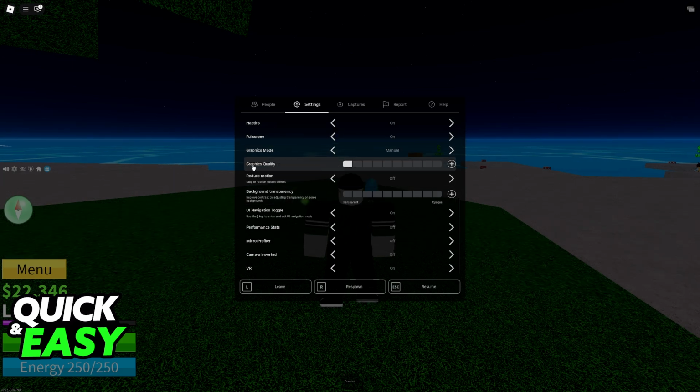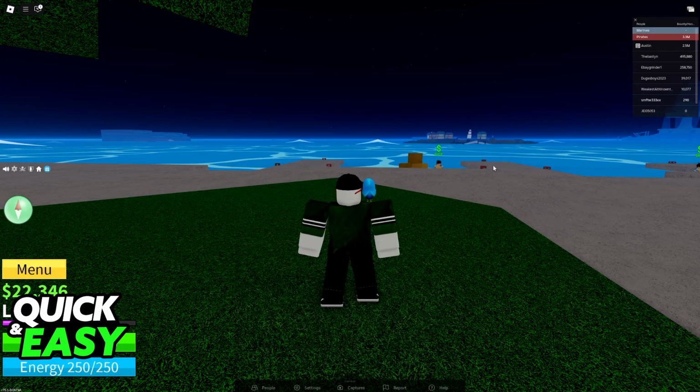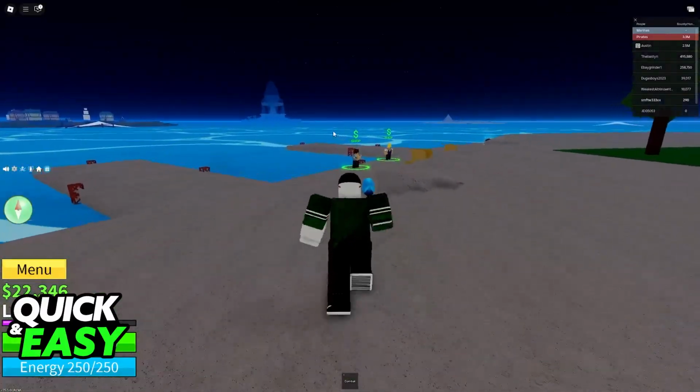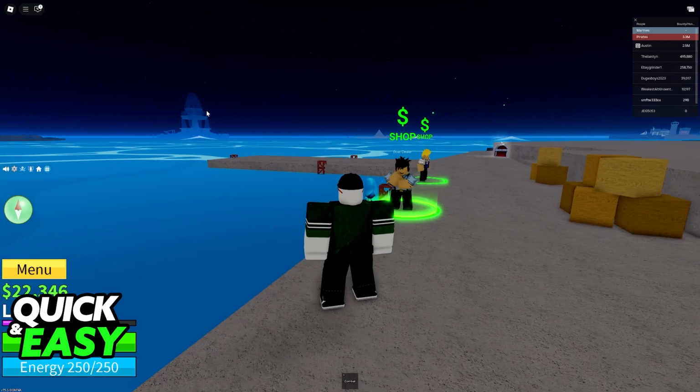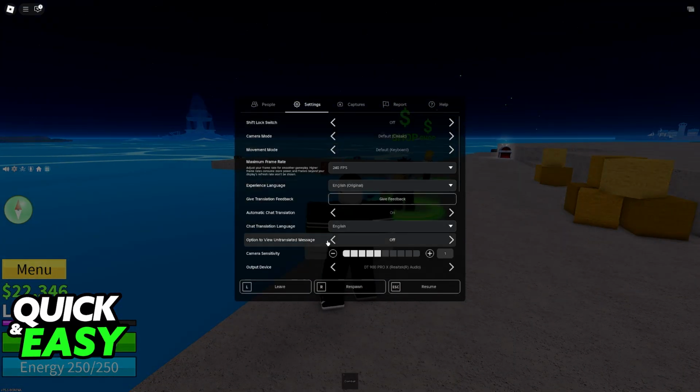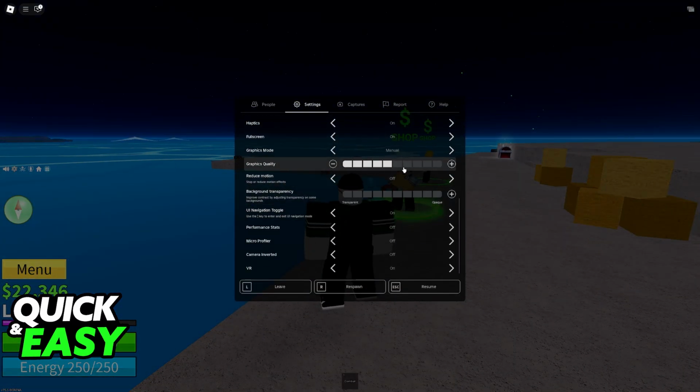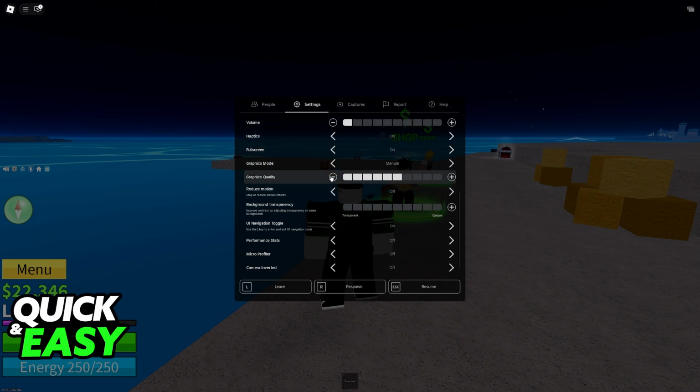Basically, the more to the left that the graphics quality is, the less pretty the game is going to look. So if you increase this, performance might decrease a little bit, but you will get better quality when playing. So as you can see, there is a distant place that I can go to over there, but if I lower the graphics settings, it is going to go away because it is rendering less of the environment.